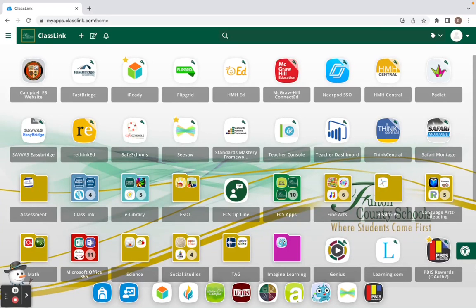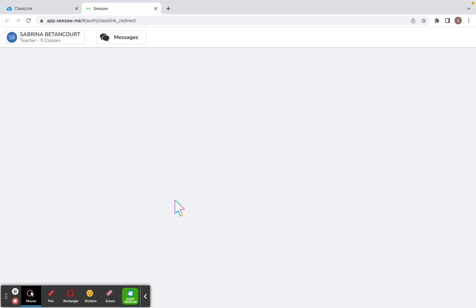Hello. Today I'm going to be talking about students' Seesaw activity journals and how to create an activity on Seesaw. Please log in to the platform to access Seesaw however your school provides you access. My school uses ClassLink and that is what I'm using today. I'm now going to click the application Seesaw.